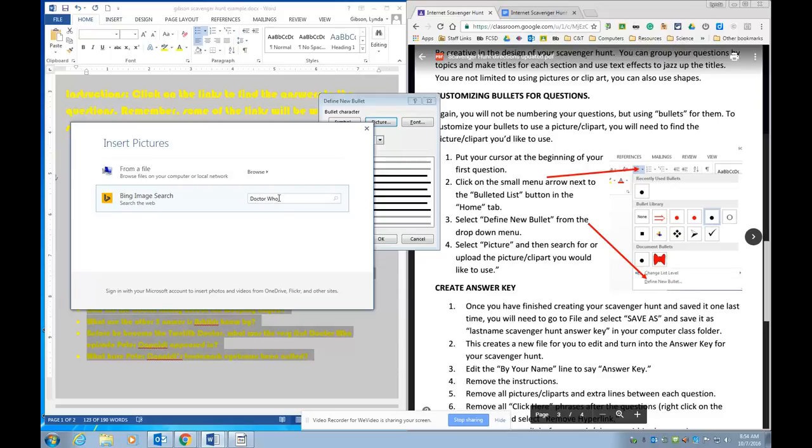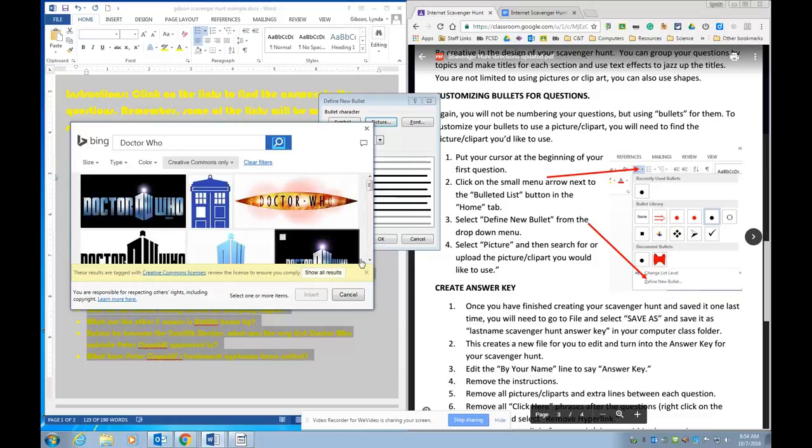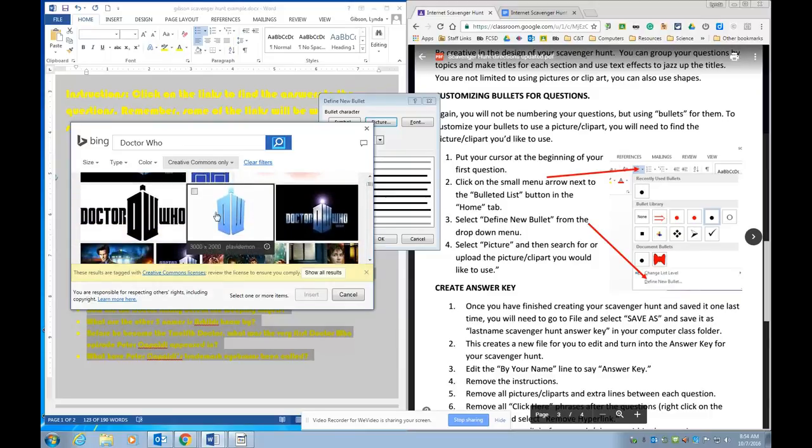So if I do Doctor Who, let's see what comes up. So some of these probably wouldn't be good bullets, but that one might be a good bullet right there. It looks like the TARDIS, but it also has the D and the W. So I'm going to click on that to select it, click Insert.